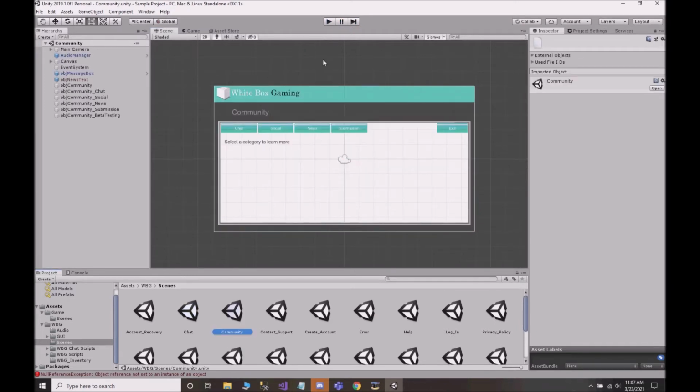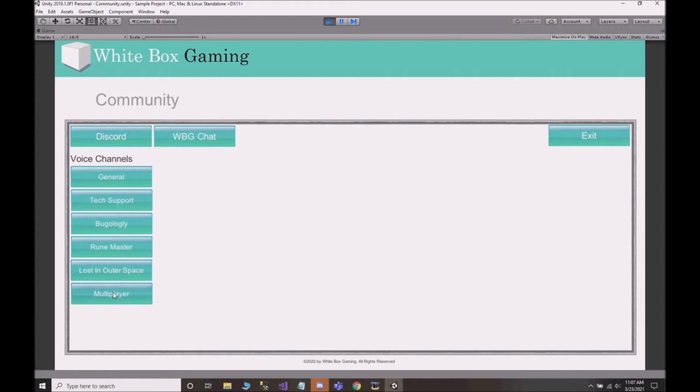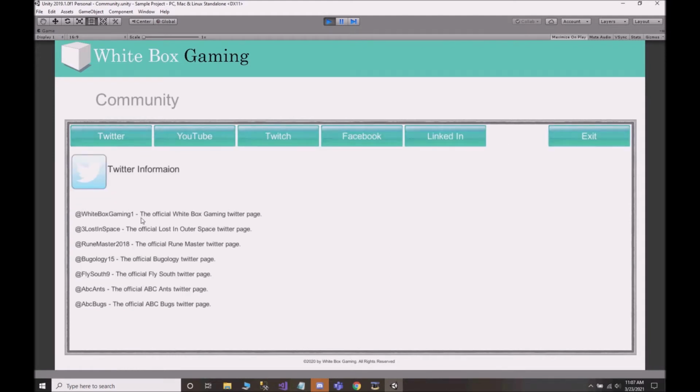Community is the one that's important. The other stuff's not so much. So you just want to come in here. Don't click on chat because that'll just load that screen. You won't be able to get back out. That appears to be working. Social. That appears to be working.